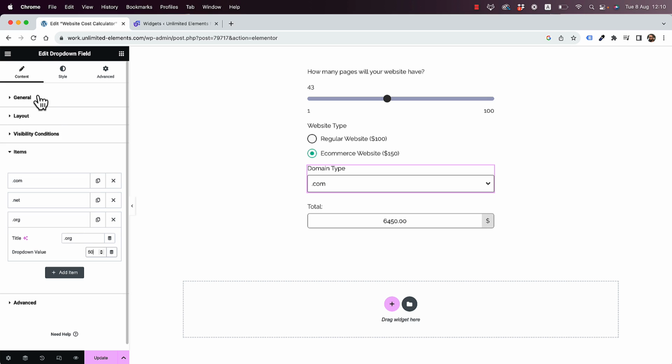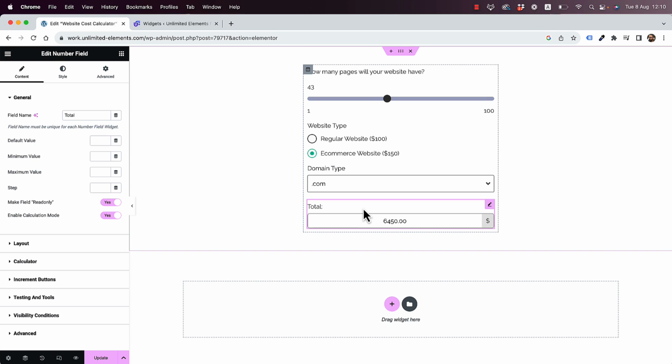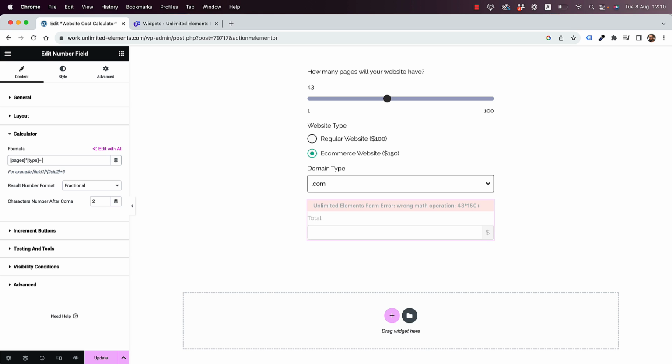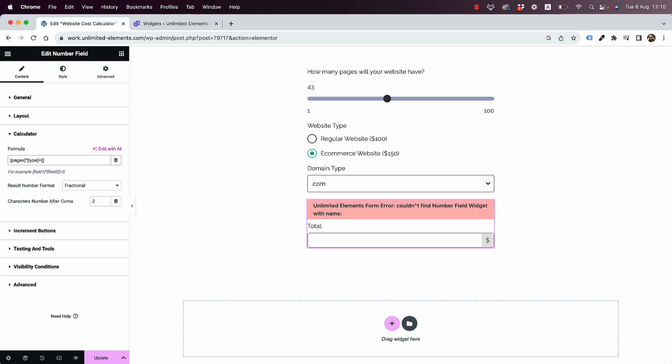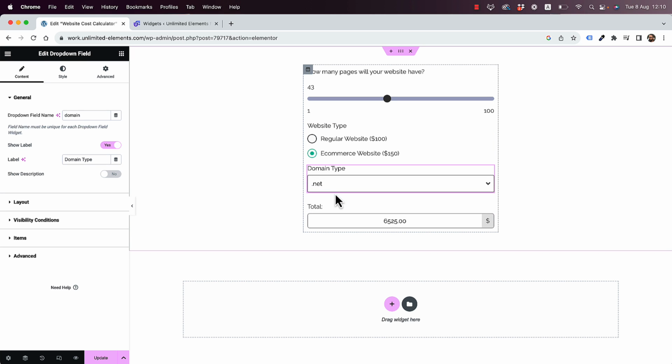So we have everything set up. We have our field name over here, which is called domain, and now we just need to add that to the calculator. So plus, open square brackets, close square brackets, go inside of the square brackets, and over here I'm going to say domain. And now you can see that depending on whatever I choose over here, it's going to change the calculation over here. So that's a lot of awesome stuff going on, and this is really, really flexible, also design-wise.